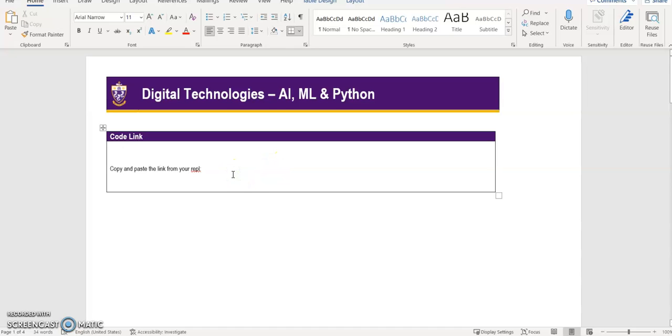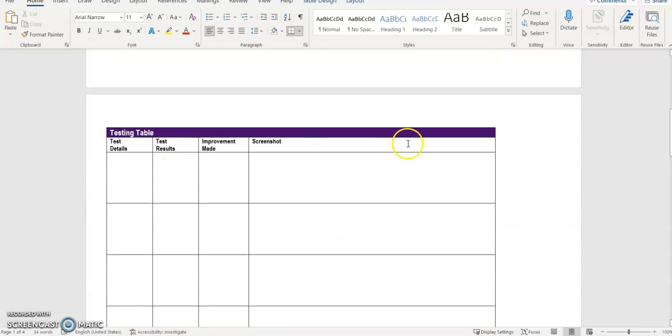So you hand in just this document with that link in there, and then the test table here. So you want the details of the test you've done, the results that it's come up with, and then any improvements you've made. Obviously, if the test works, there won't be any improvements that you've made. So you just put none and you don't need a screenshot.